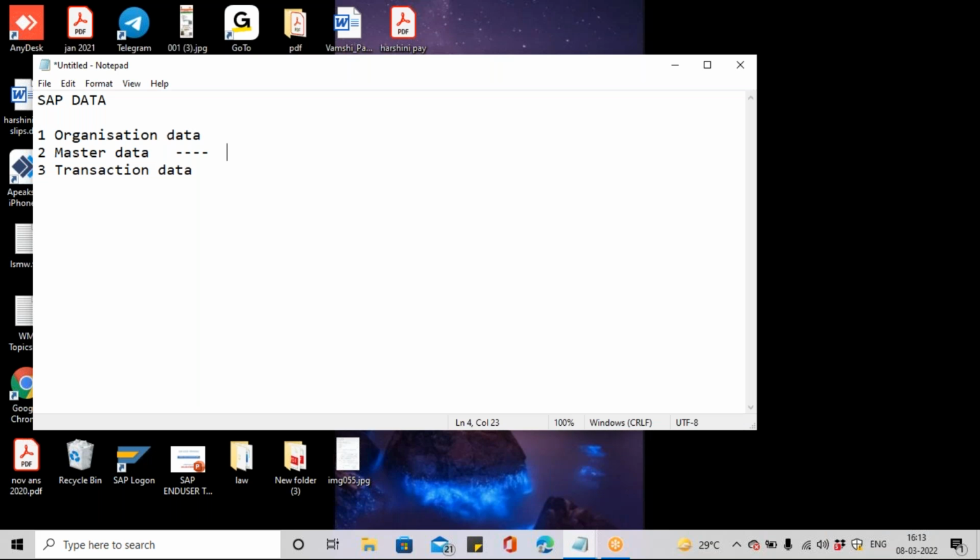So you should know how to create master data, how to change it, how to display it, what the tables are, and what the important fields are. Day to day, we need to discuss the master data. Now, if I want to define the master data, then organization data is a prerequisite. Once we complete the master data, then we'll step into the transaction data.